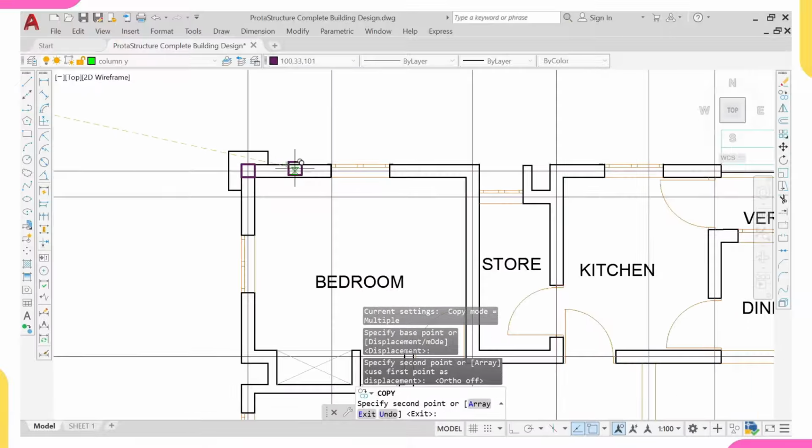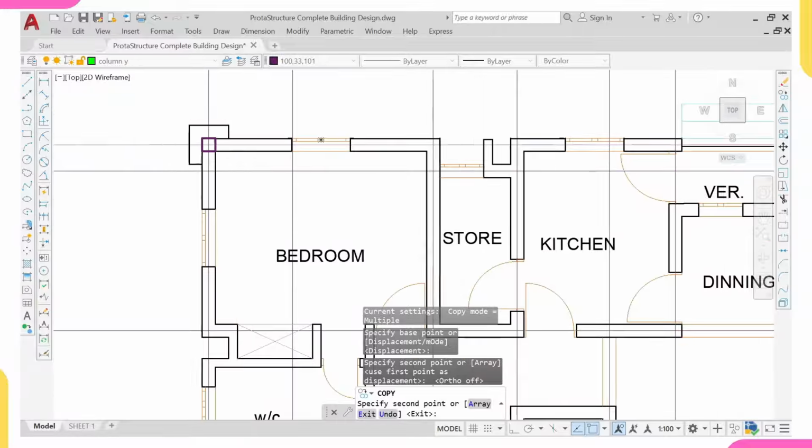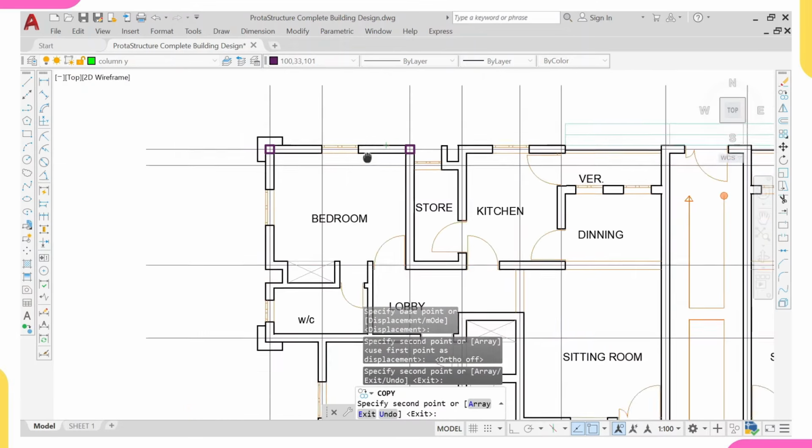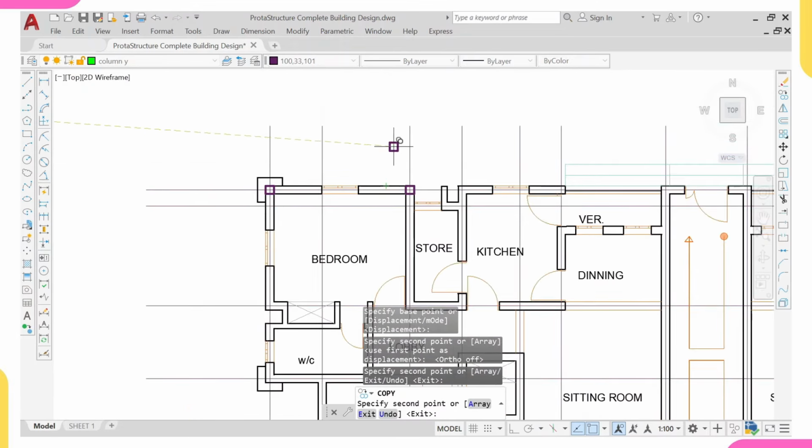column members. And also another governing principle in column placement is that your column spacing should not be more than 6 meters. Yes, it should not be more than 6 meters. For example, from here to here should not be more than 6 meters.